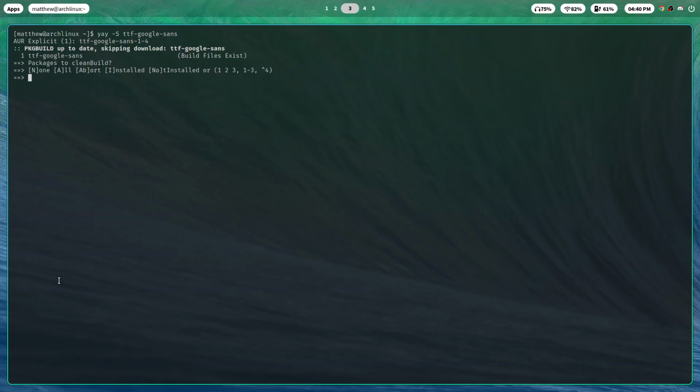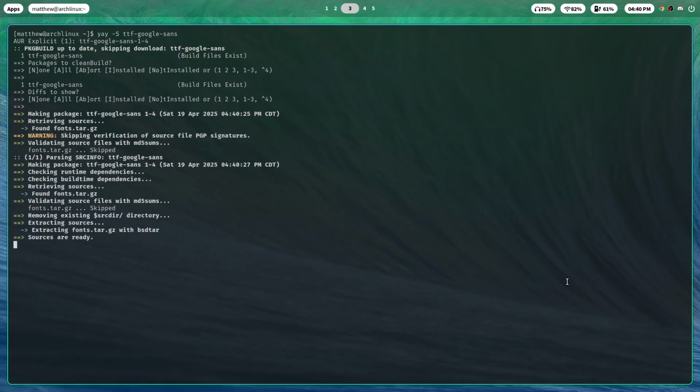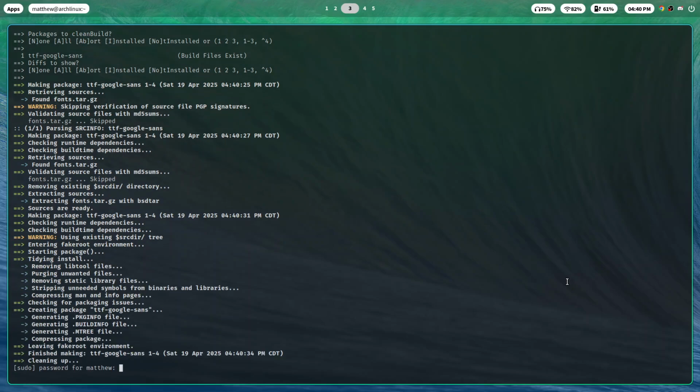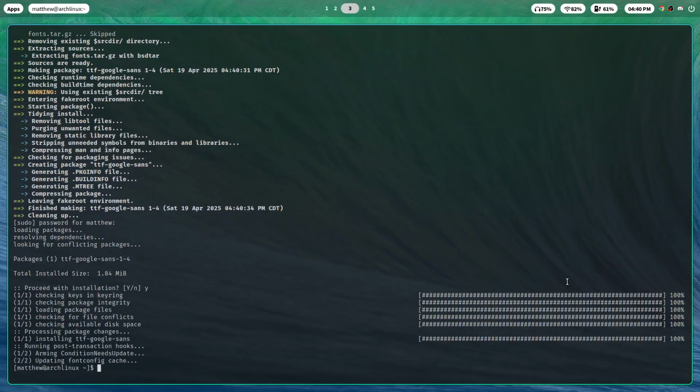If it gives you this message, just hit A or enter. It gives you this message, hit enter again, and then it will start downloading the file and installing it. Now, you may need to put in your sudo password, such as now, but then it should, after you hit Y, it should just install automatically.